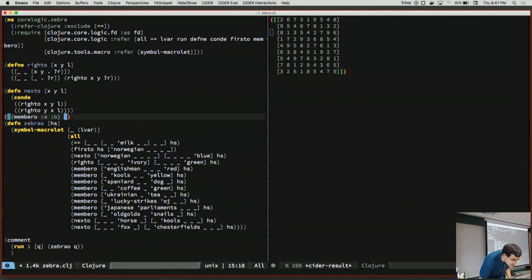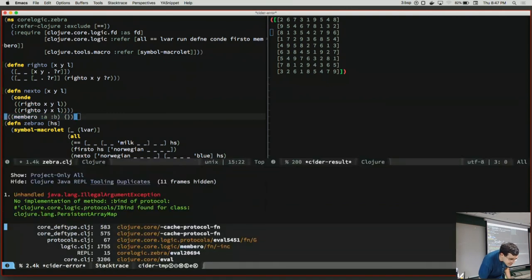Do you like this? I see. The argument must implement a protocol here, and our map doesn't implement it, so we would have to create that. So instead of running here, it would be easier to see the source code.